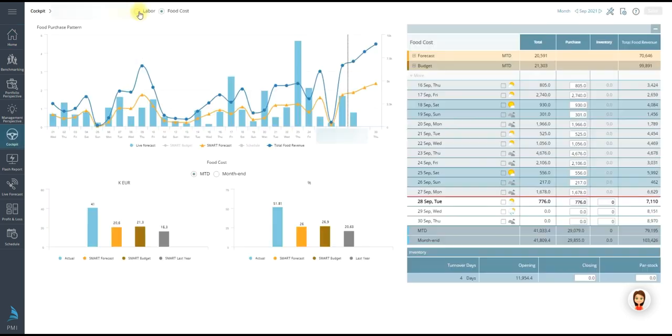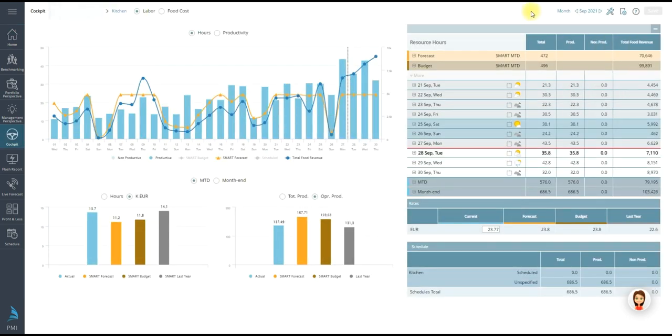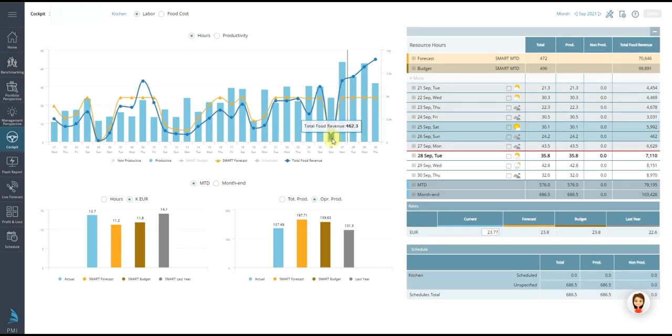In the view options, I choose labor, and checking here, the current month is September. I review the figures from yesterday, and that I can do by hovering over the bar, and I'm able to see the amount of hours that is in the system.